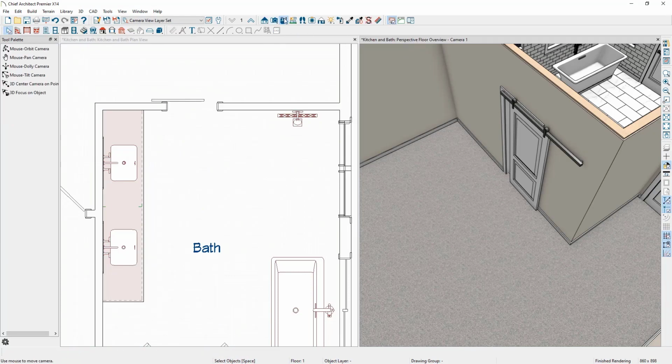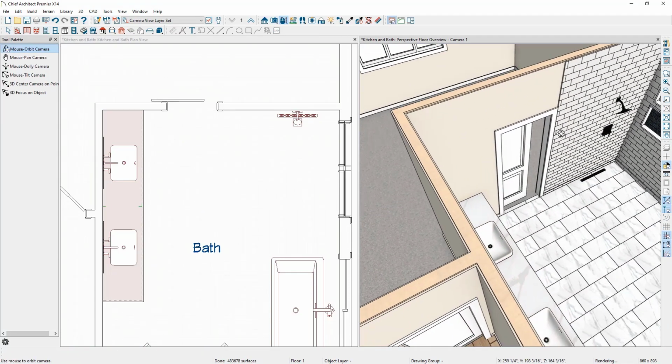And then back in the 3D view, let's swing our view inside the bathroom.